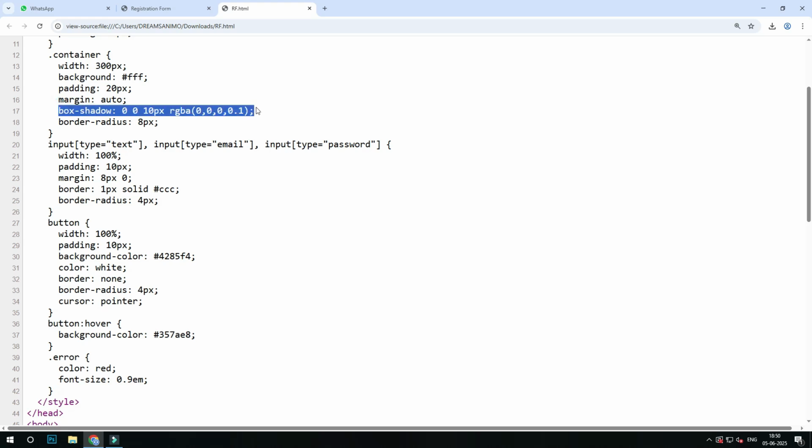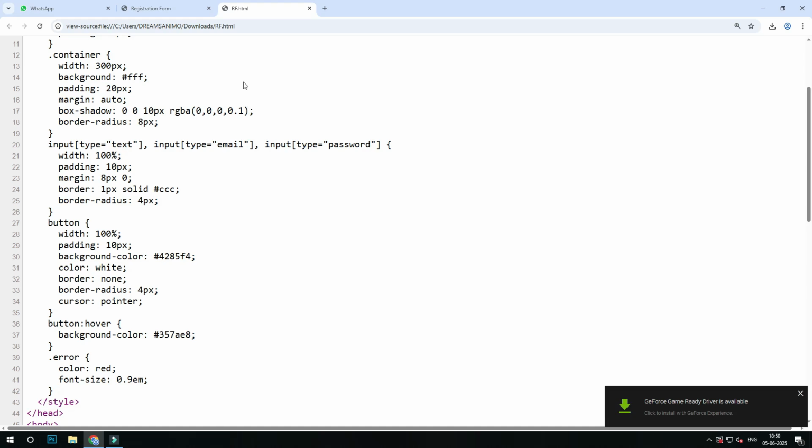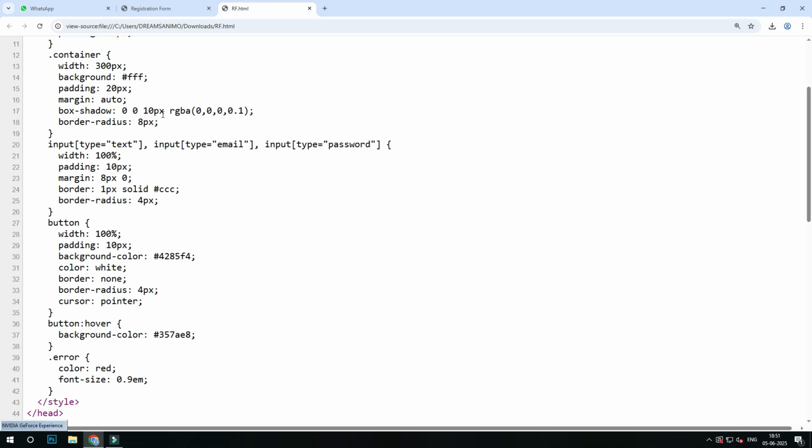Here in box shadow, we have the value as 0, 0, 10 pixels, RGBA, and in the parameter we are giving the values 0, 0, 0 and 0.1. It applies a soft shadow around the container. What does the first 0 represent? Horizontal offset. The second 0 represents vertical offset. 10 pixels is the blur radius, and RGBA 0, 0, 0, 0.1 refers to just 10% opacity in black color. That is a very, very light black color in the box shadow.